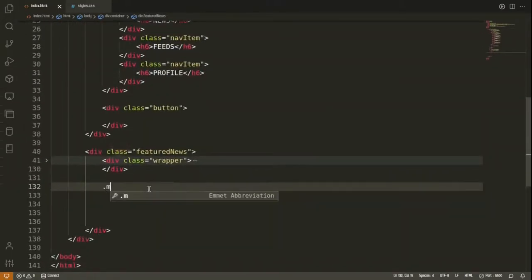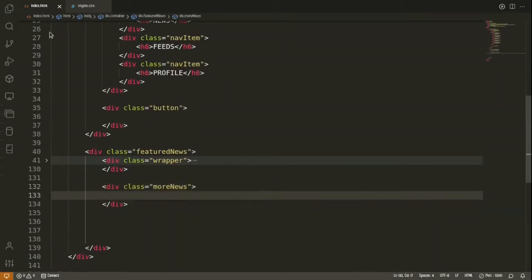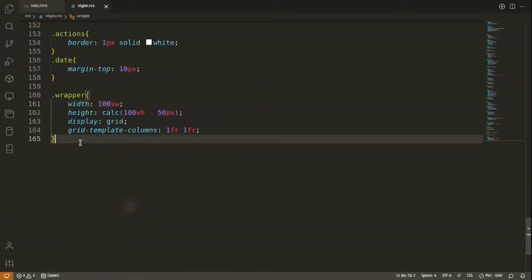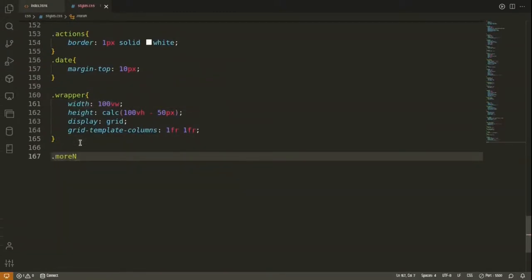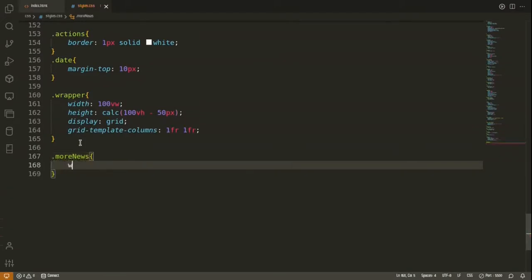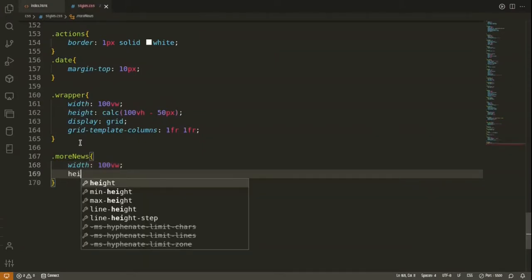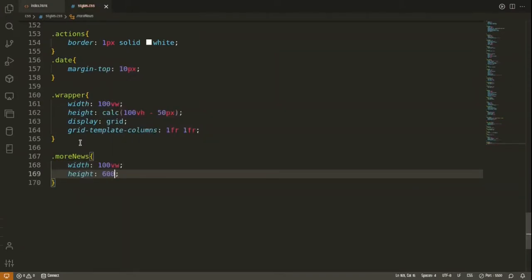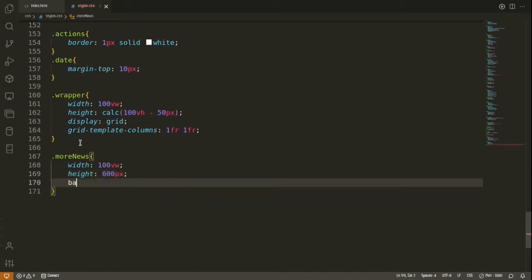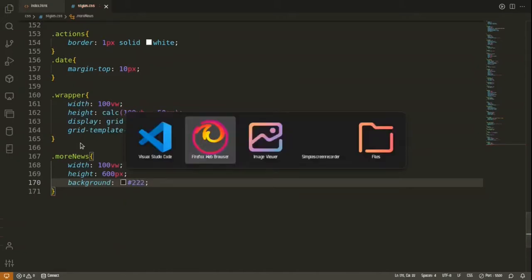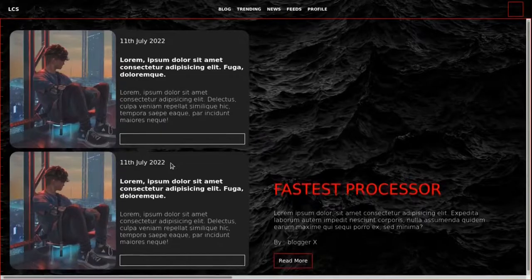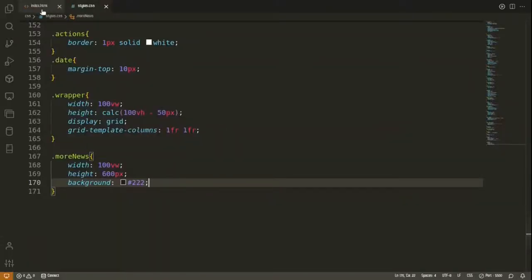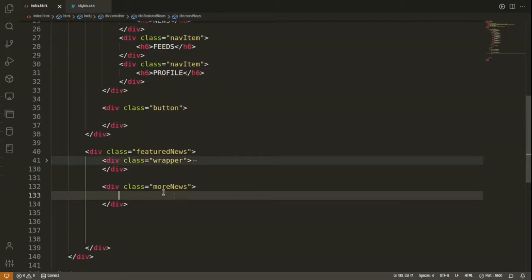So dot more news, and let's style it. With the more news, we can just do dot more news, and let's give it a width of 100 viewport width, height of, let's try 600 pixels, and a background of #222. Let's see how it looks. Okay, something is wrong somewhere. The more news, is that how I spelled it? More news. But then what's wrong?